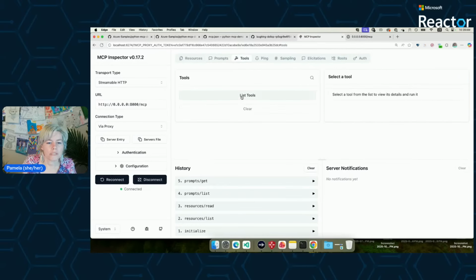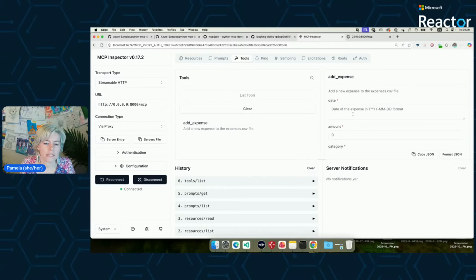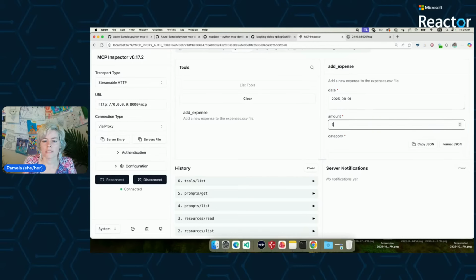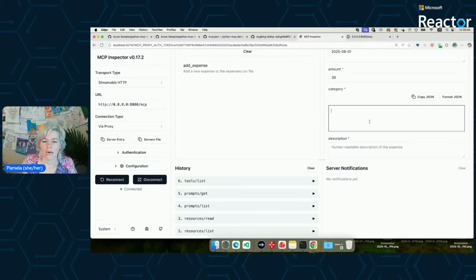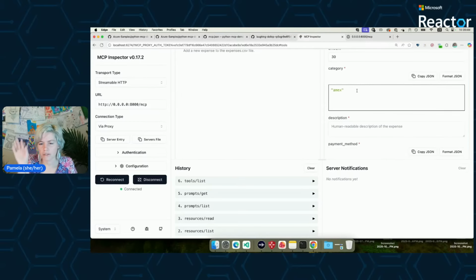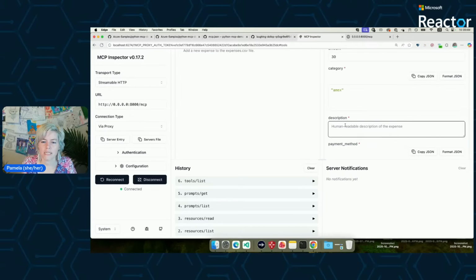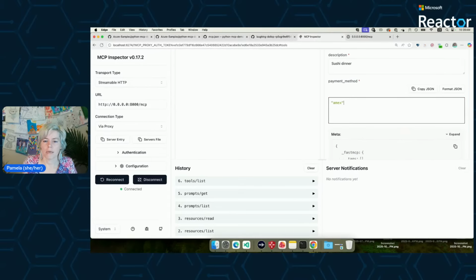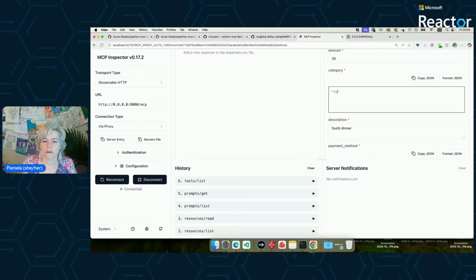And then tools, that's the one that people are using the most, right? We can list the tools and fill it out. 2025-08-01, amount $30, category. For this one, we have to put this in quotes because they're still working on their drop-down support for enums. So we'll just put it in quotes, sushi dinner, payment method, oh, that should be AMEX. This should be food. Okay.